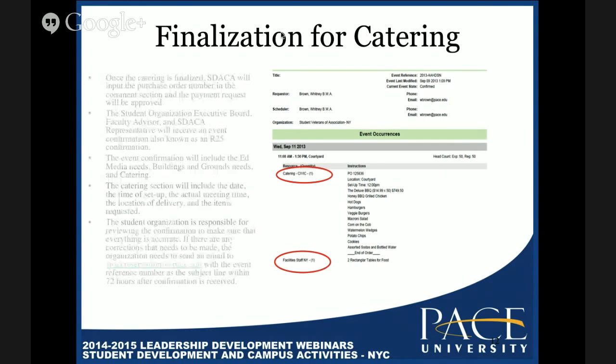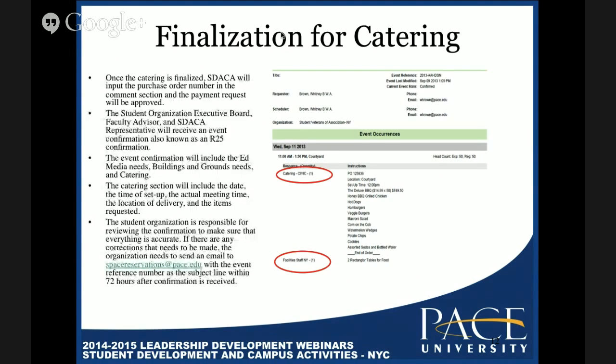If the catering request was submitted correctly, then the request is processed by the Financial Graduate Assistant and Financial Coordinator for the Center for Student Development and Campus Activities. Once everything is completed, the Executive Board of the student organization, the Faculty Advisor, and the SEDACA representative will receive a confirmation, also known as the R25 confirmation of the event.